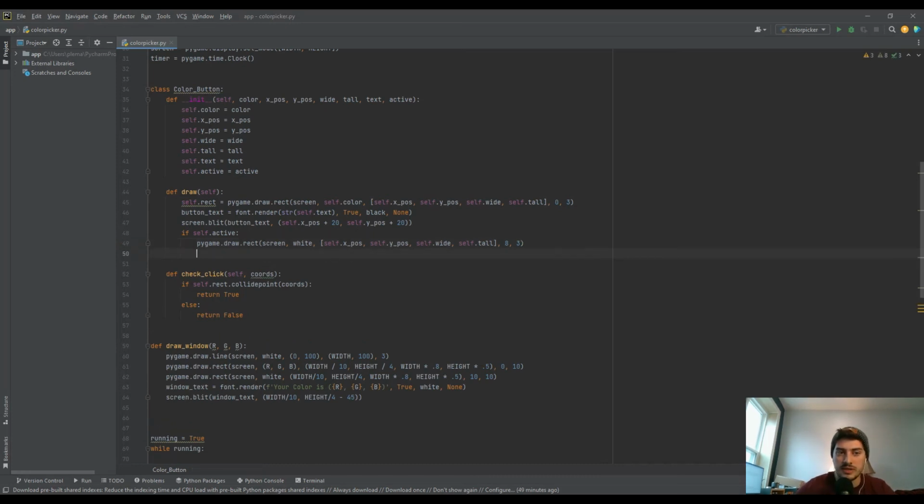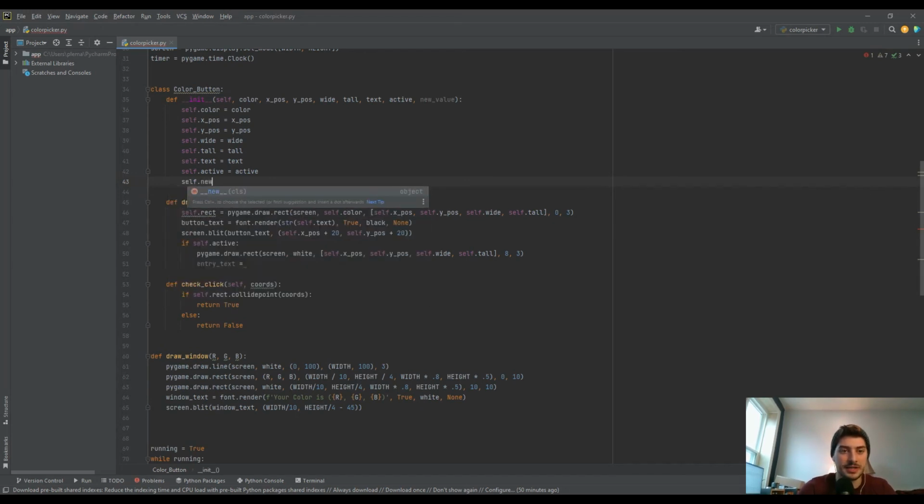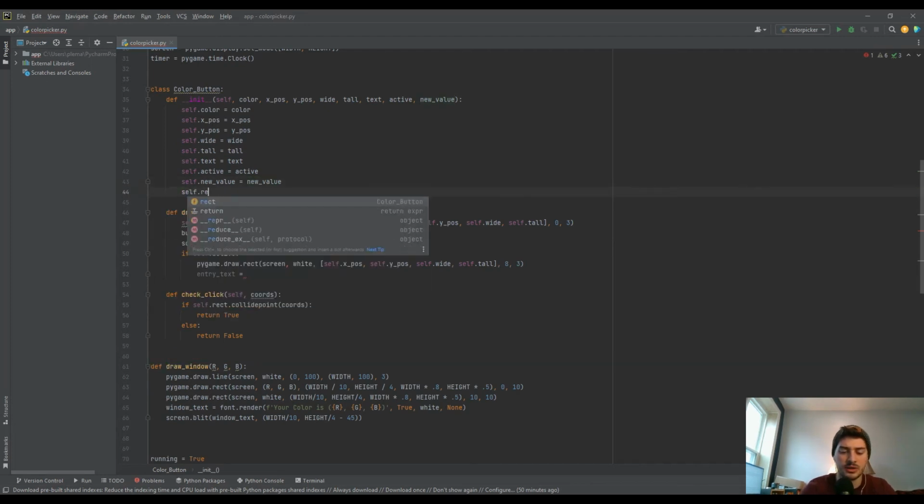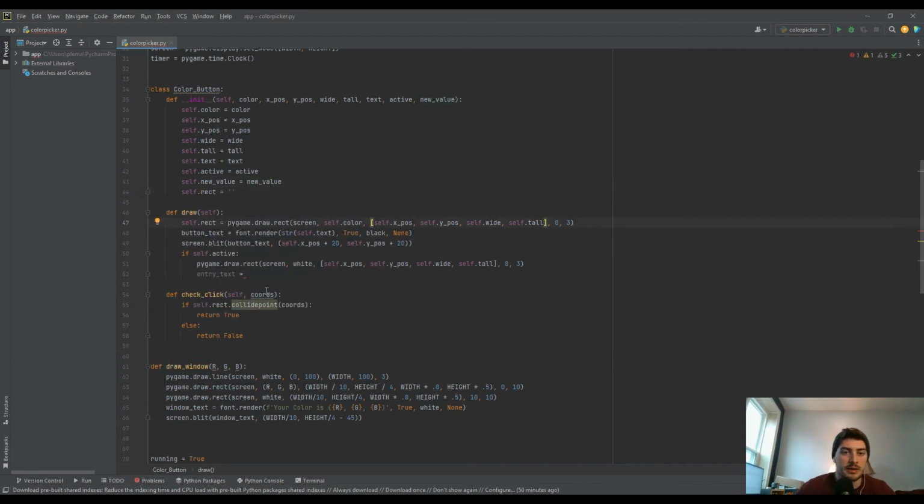So to do that, just underneath this self.active check where we're already drawing it in, we'll say entry text equals, and we now have another variable in here. We'll call this new value, I guess. I don't love that, but whatever. Self.new value is going to be equal to new value. And you could just call it entry. Actually, we should initialize self.rect up here too. That's fine. It's going to tell you it shadows the name from the outside world if you call this entry, width, or height, but you can still do it that way if it's easier for you. I like to use different names, but that's just me.